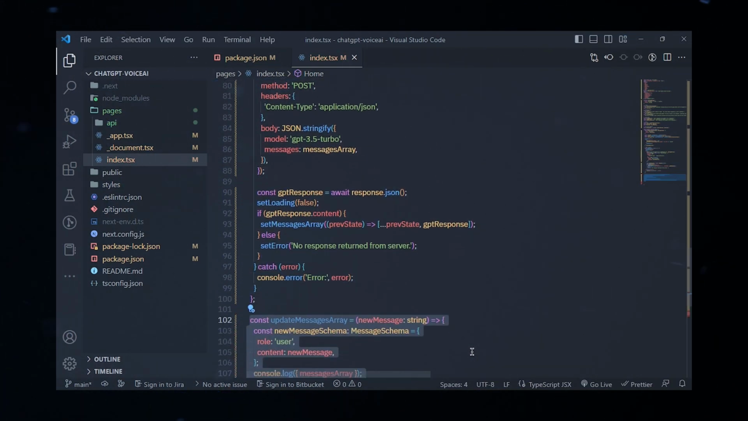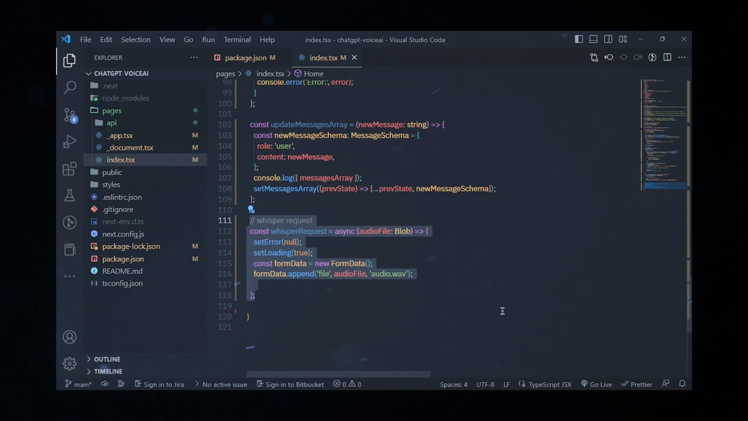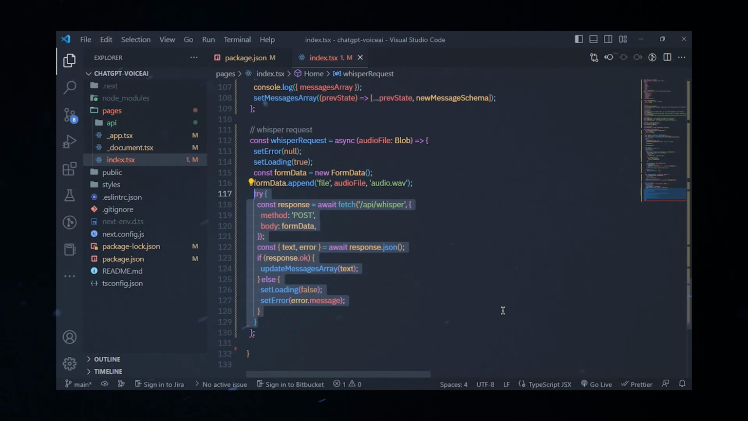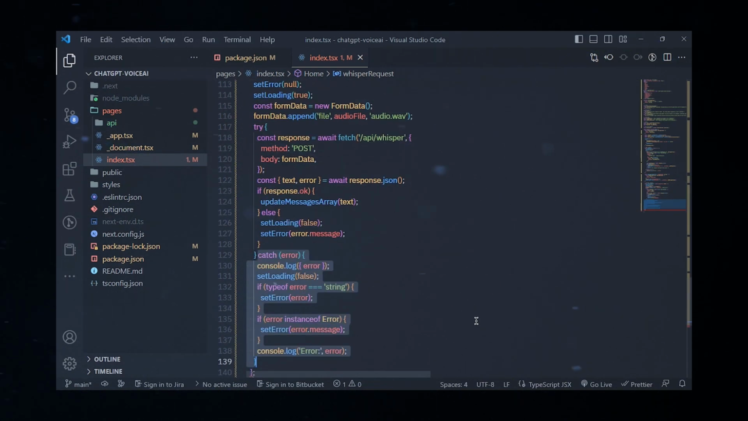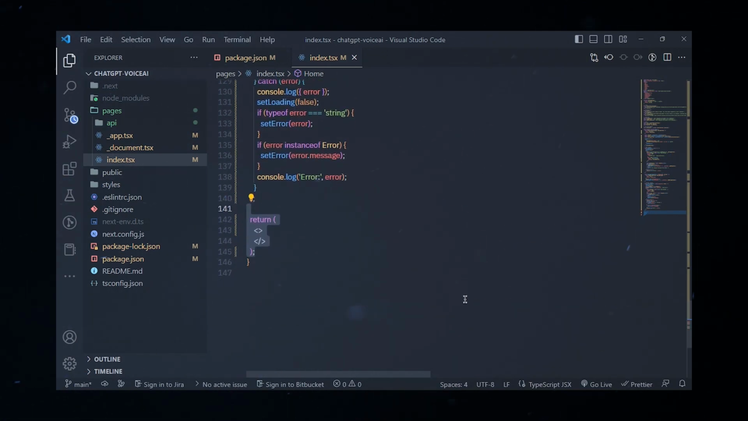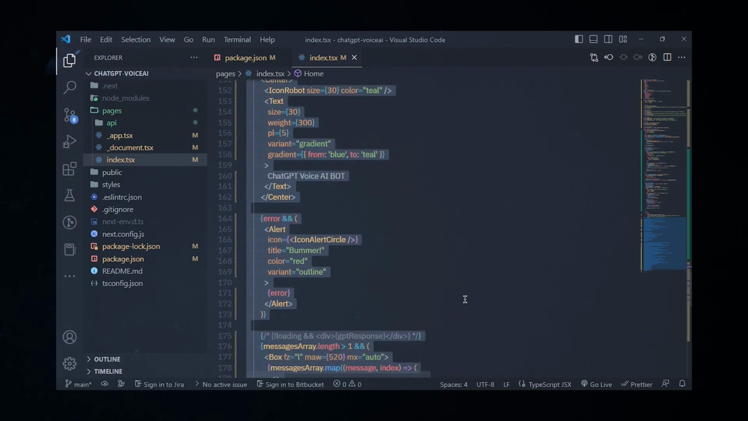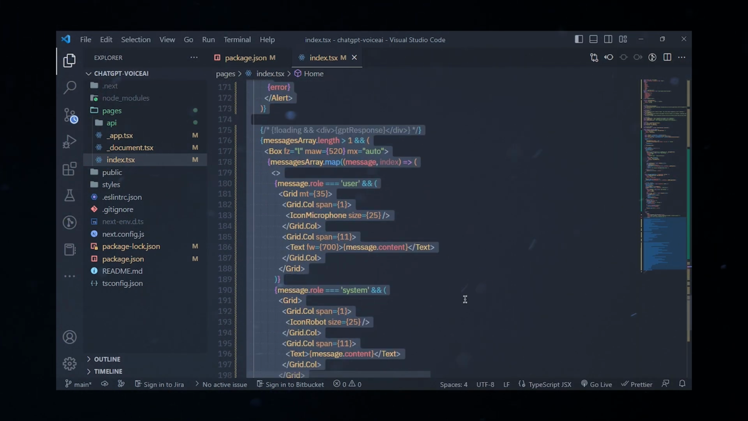On the other hand, the update message array function adds a new message from the user to the message array. Moreover, the Whisper request function sends a voice recording to the Whisper API and updates the message array with the response. Finally, the UI components such as the chat window and the input field are created using the Mantine library to complete this application.